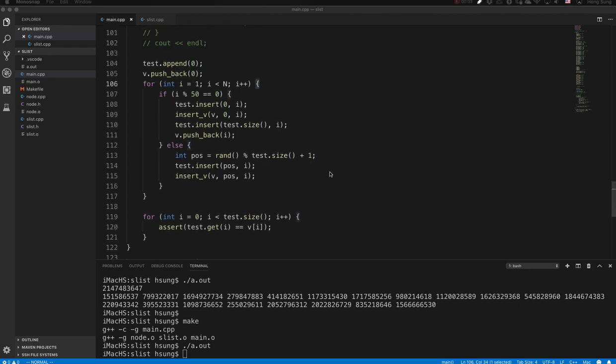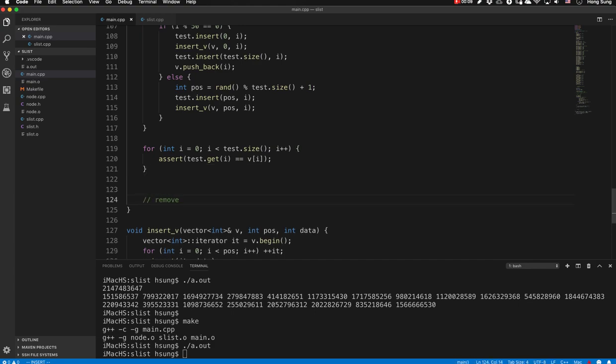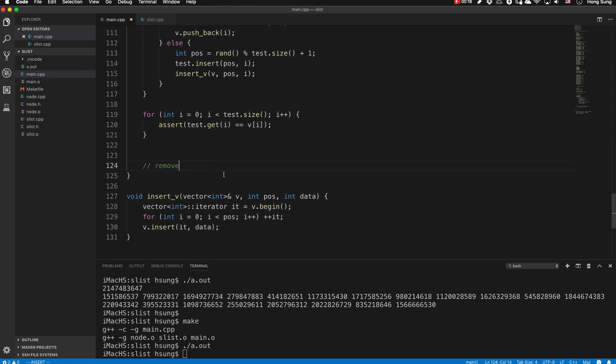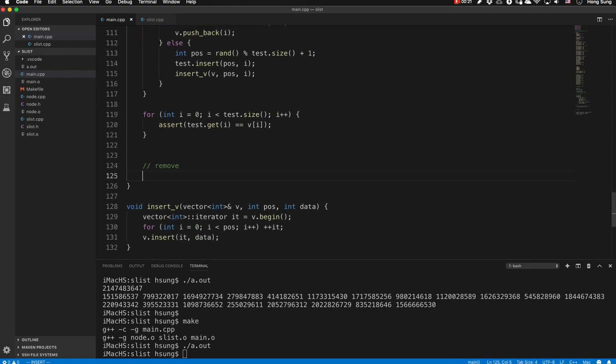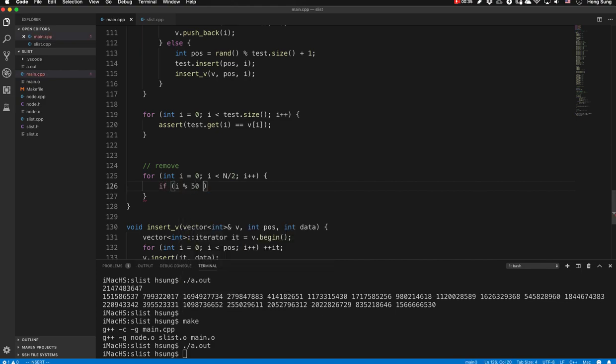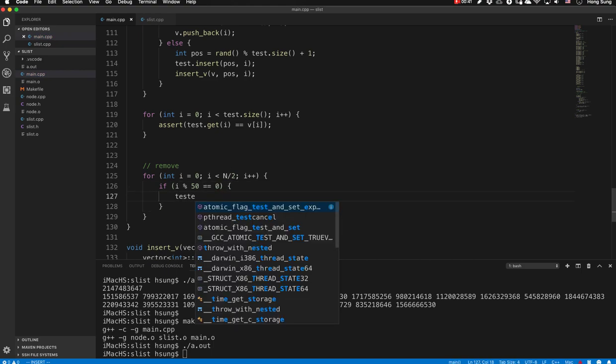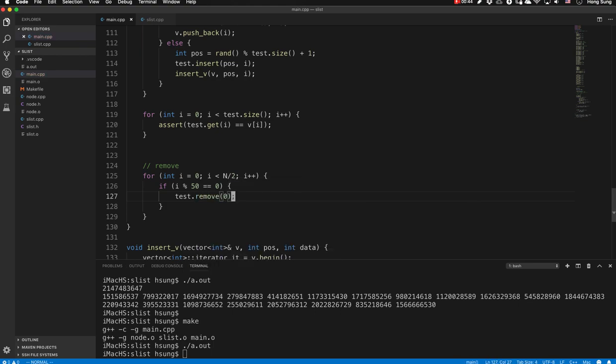So next one, let's test the remove function. Let's do the same thing based on the test list generated so far. Let's remove randomly from the given data. So let's have a loop. Let's remove just half of the size. Similarly, every 50 times, you can choose how often you want to do that. So let's remove the very first one.